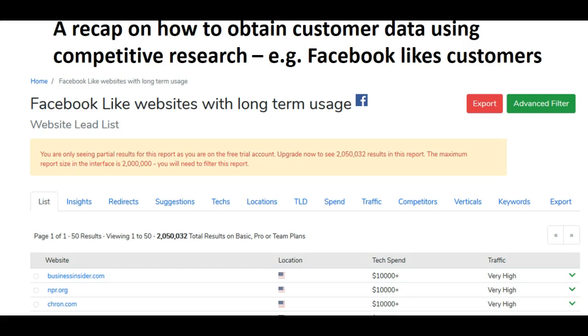Remember, let's recap on what we have done in part 1. We said we can collect all the necessary data regarding the customers of your competitors. We are using examples of Facebook like. All customers who have bought Facebook likes in the past, we obtain the records through our own research, which we refer to as competitive research.